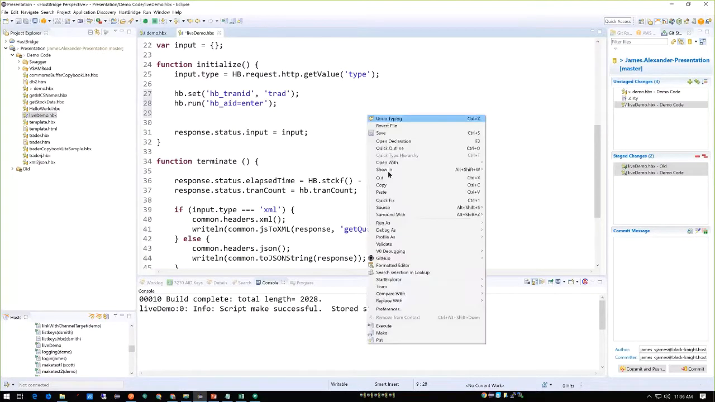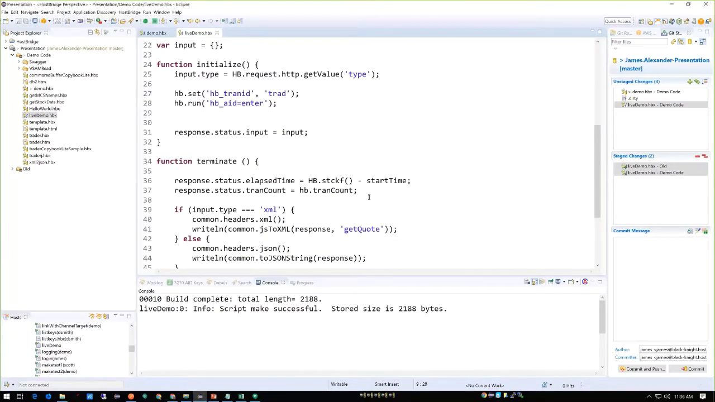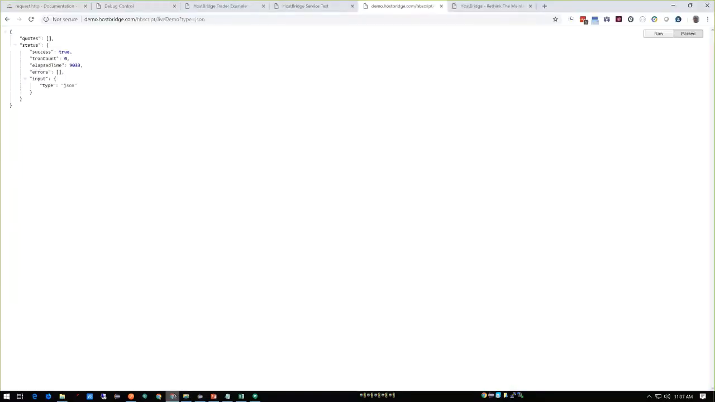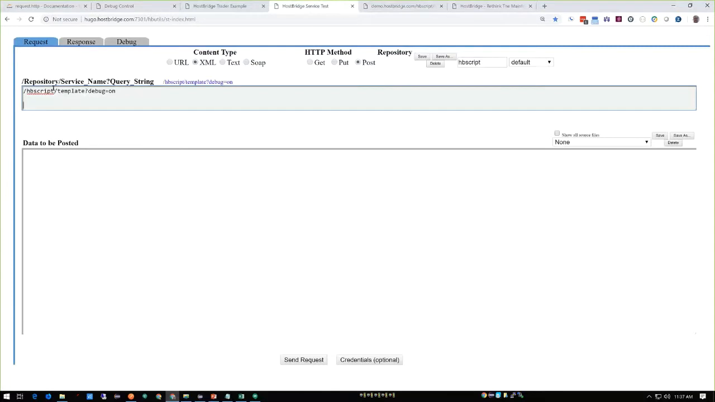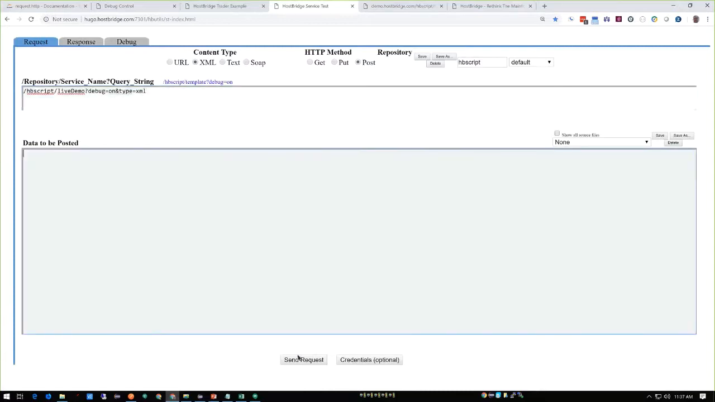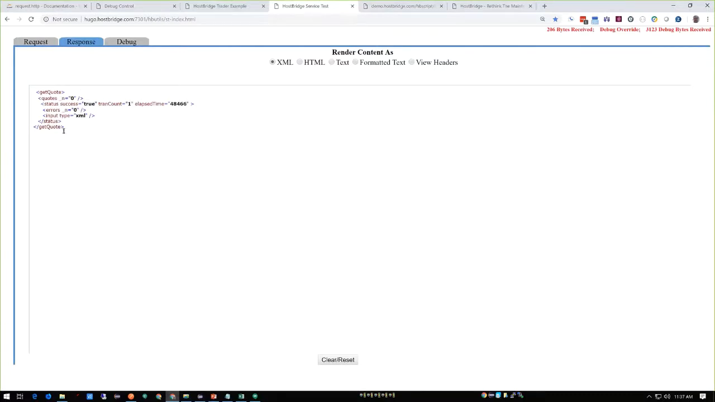So let's go over to our web browser again, and I'm going to go over to service test. And on service test here, I'm going to change the service name that's currently listed to be live demo. And you can see I've got debug on, and now I need to still go ahead and add my ampersand type equals XML if I want my output to be XML. But with this debug on, when I send my request, I still get my response back here, but I also got back some debug data.